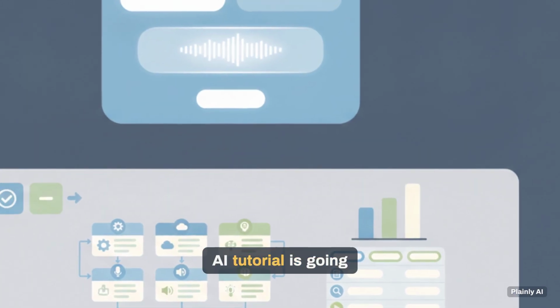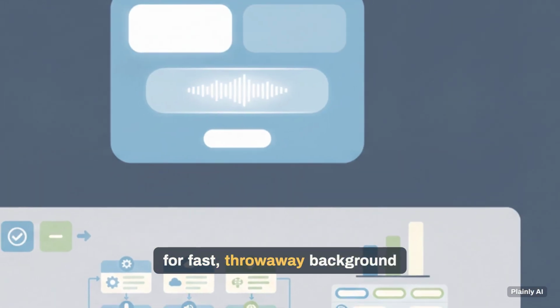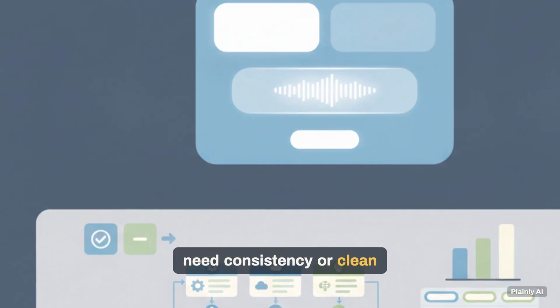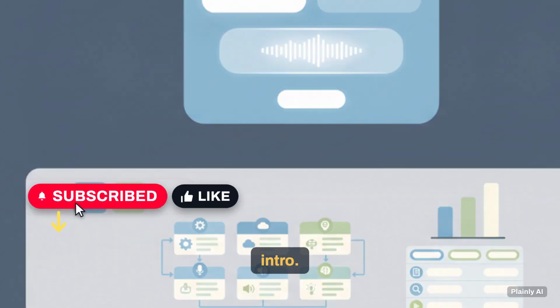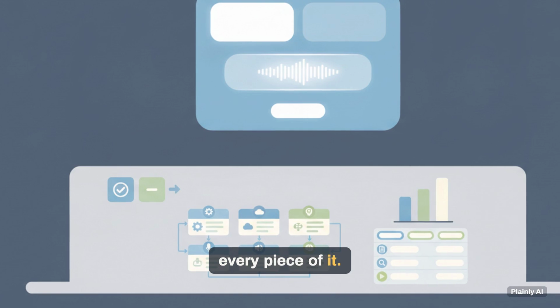This Suno AI tutorial is going to show you that Suno is genuinely impressive for fast, throwaway background tracks, and it falls apart the second you need consistency or clean commercial rights. Good enough for a podcast bed or a quick video intro. Risky for anything you sell. That's the whole verdict, and we'll prove every piece of it.